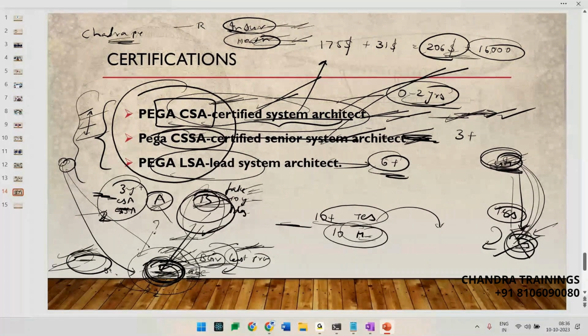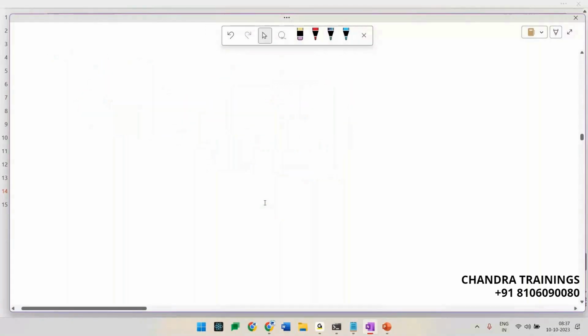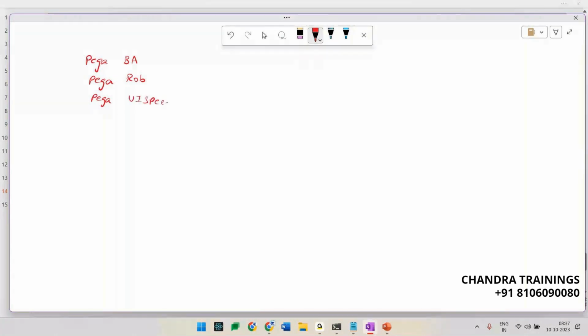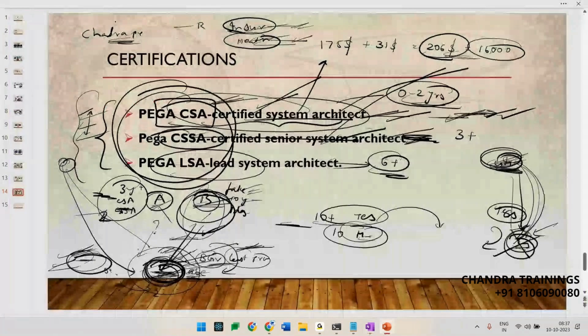So these are in terms of certifications. Along with these three, there will be other levels of certifications also. For PEGA business analyst, there will be one certification, and maybe PEGA robotics, and PEGA UI specialist. So these will be other levels of certifications. These will be extra add-ons for you, but these three certifications are primary.